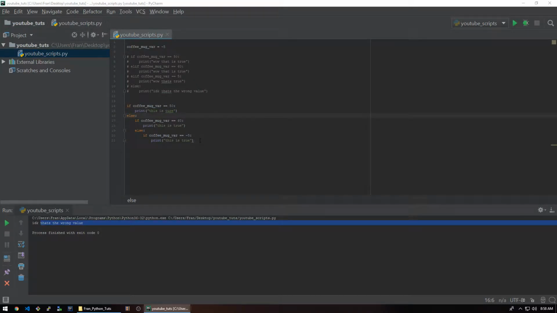Alright everyone, now it's time to cover loops. Loops are awesome and they're very important in programming. Just like the if statements, a loop is one of the basic core things of programming. So let's get rid of all this and we're just going to make a loop.